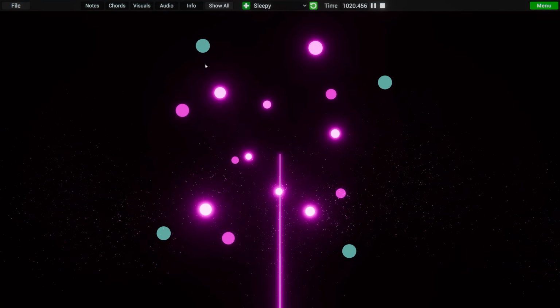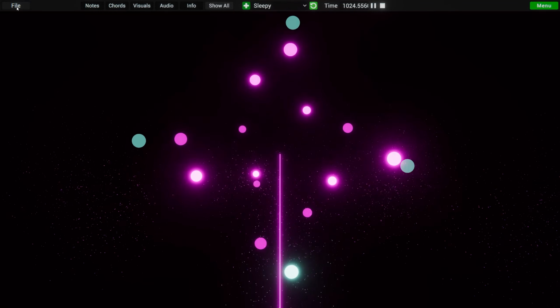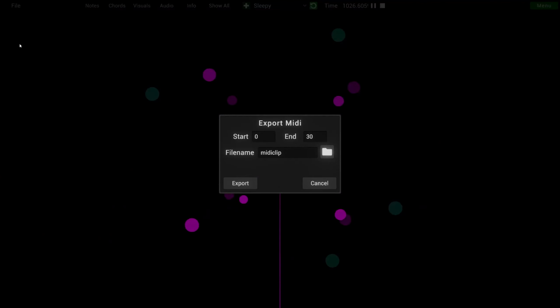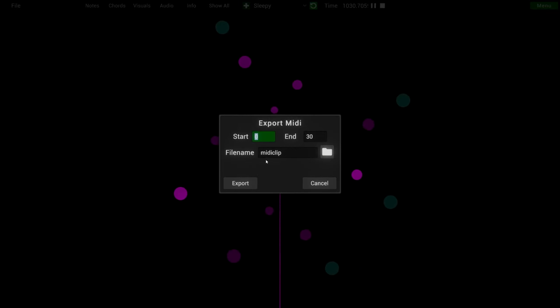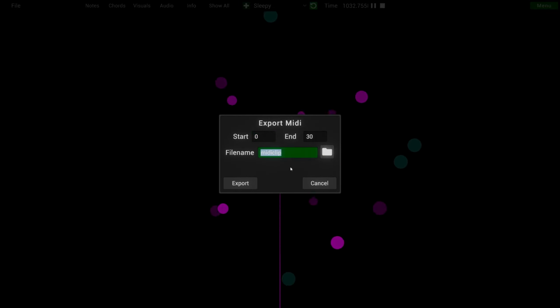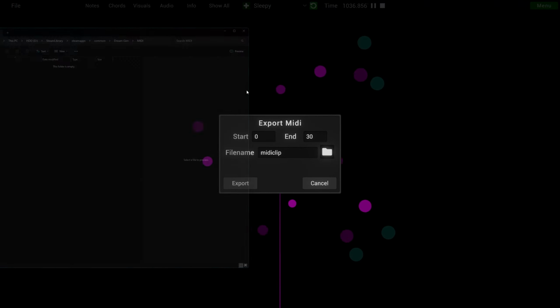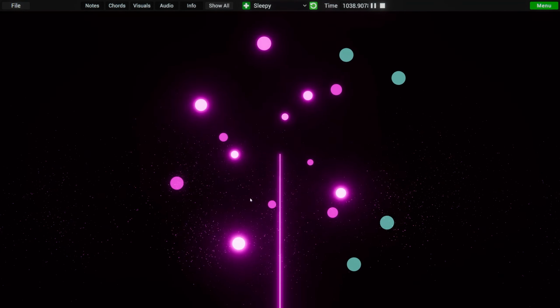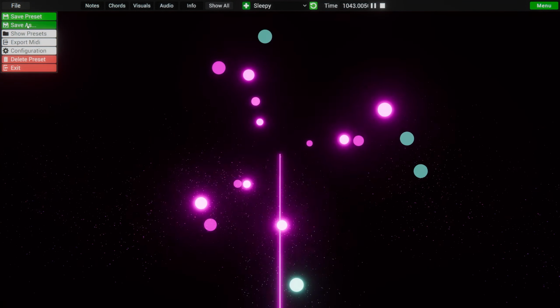And then the final couple of features are in this file menu up here. If you hit file and then export MIDI, you can export a MIDI clip of your current polyrhythm, and you just set the start and end time and the name of the clip. Then you can open up the folder to view all of your MIDI clips that you've exported. And then there's also saving presets here.